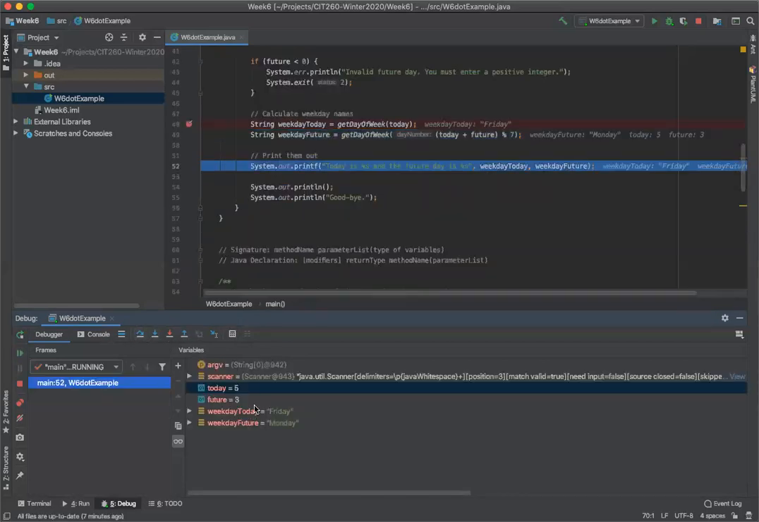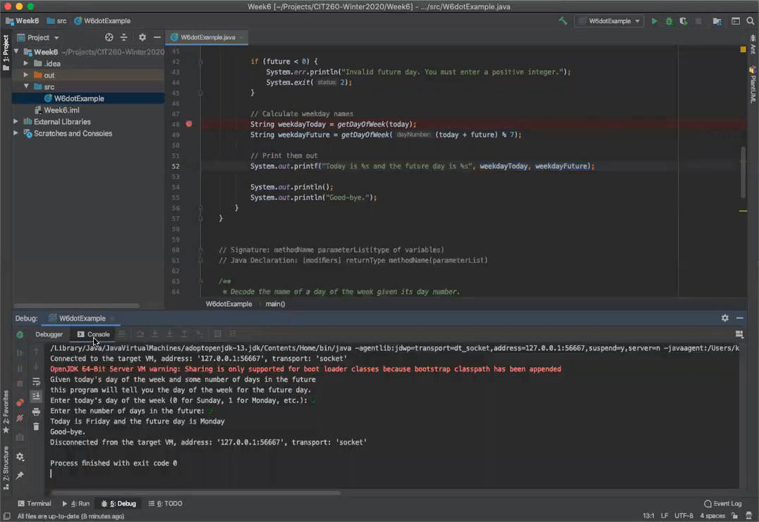And now we have our weekday today is Friday, and our weekday future is Monday. And I'm just going to hit the go button and run the rest of the program. And voila, we got our output. Today is Friday, and the future day is Monday.